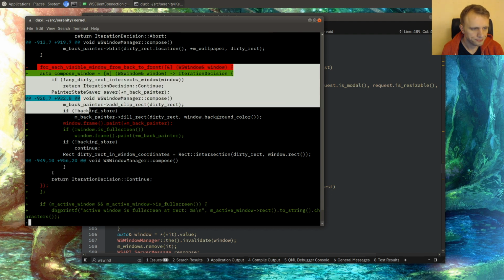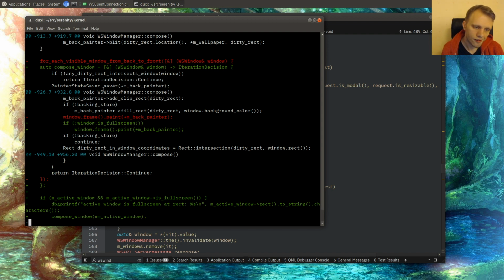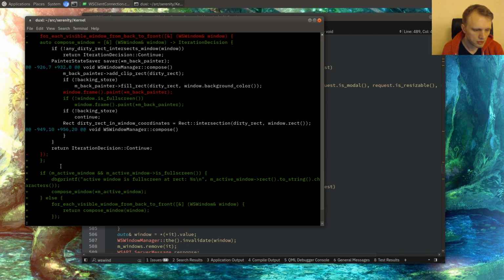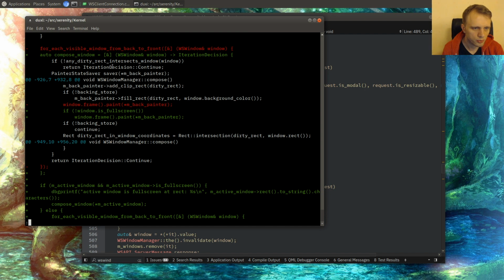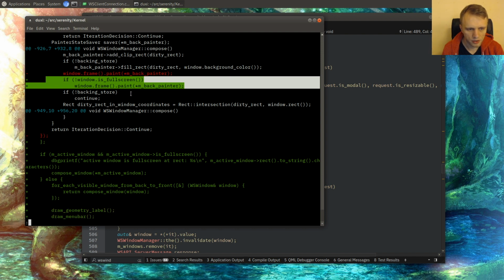And then down here, I'm just factoring out the composing of a single window into the stack, into a lambda here, so that we can call it slightly differently depending on whether or not we have a full screen window. So when we compose a window, for full screen windows, we don't paint the frame around them.